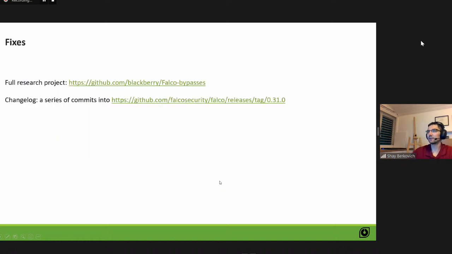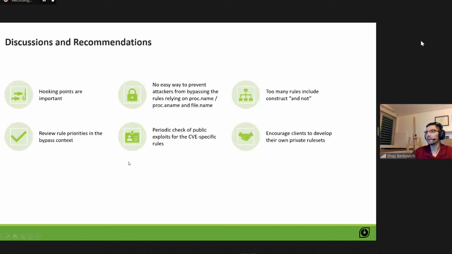So for the fixes, you can go and take a look at the changelog for version 0.31. Not all the fixes were checked in, because not all the fixes are feasible with the current Falco design. And the full research project is on GitHub, where you can copy all kinds of one-liners, etc. And I'll probably upload the presentation there as well. Now, final slide for this session.